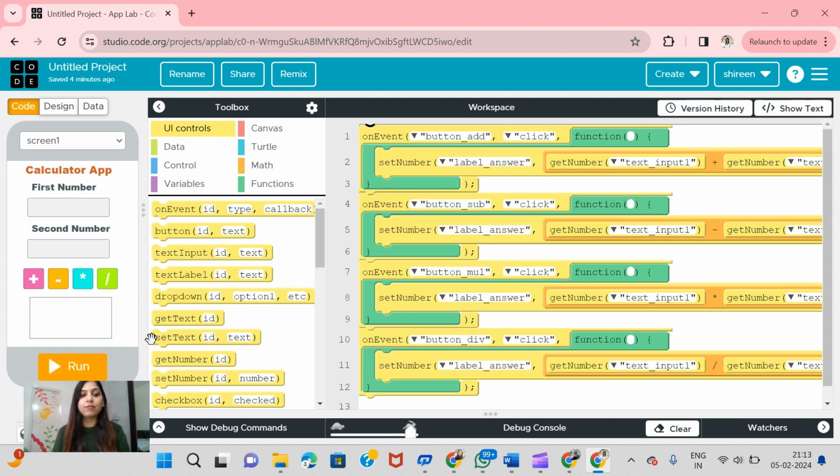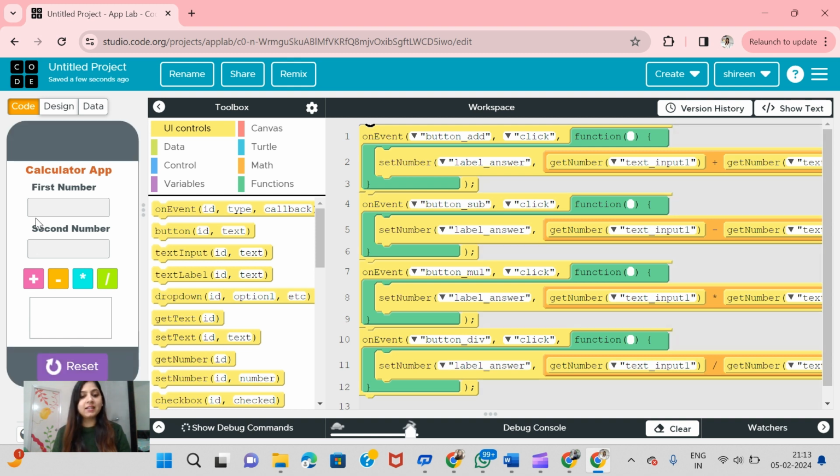Now let's check the working of all the buttons. Click on run, enter the first number, enter the second number, click on add, it's correct. Click on subtract, this is also correct. Multiplication, and now division. So you can see all the buttons are working perfectly.